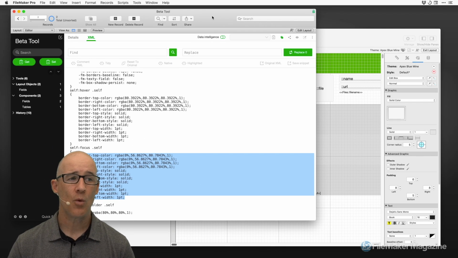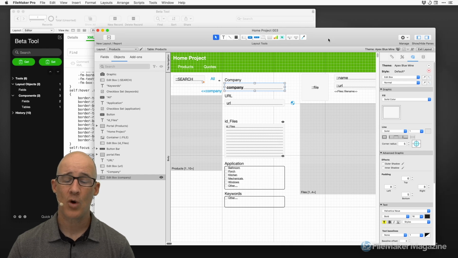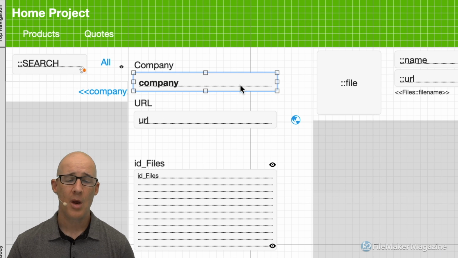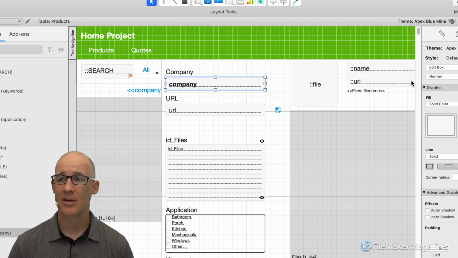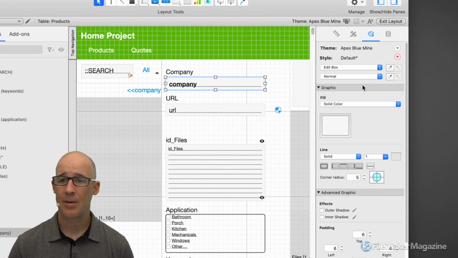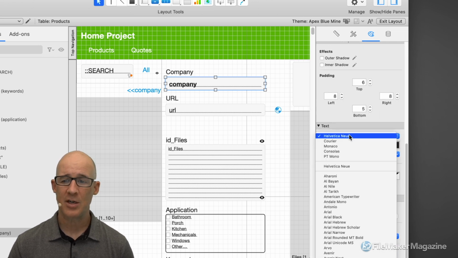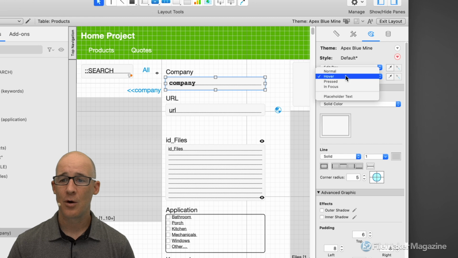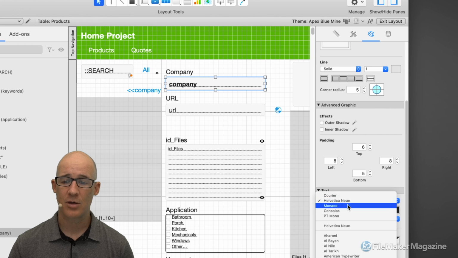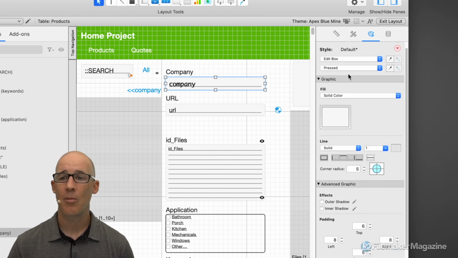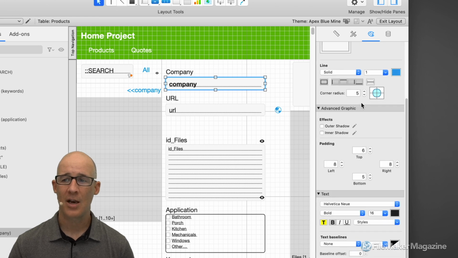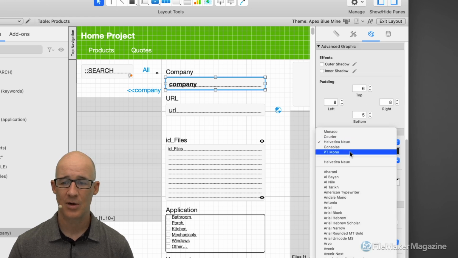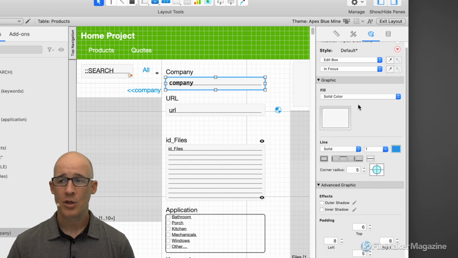So now let's go see what happens when we make a change to this. One, we've already made the change of setting it to bold, but now let's set something silly here. I'm going to go to the hover state and do something that I would never do. I'm going to change the font on the hover state to Courier, and then I'm going to go to the pressed state of the button and change that to Monaco, and then I'm going to go to the in focus state and change this to another font, Consolas. So here is the danger.